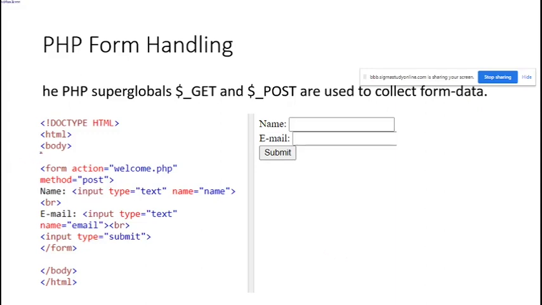This is the most important one in PHP, form handling. Now this is where we use it: when the person enters some name and email and submits, we want to do something. We want to save this in the database, or do some validations. So here we'll see how you can do that.